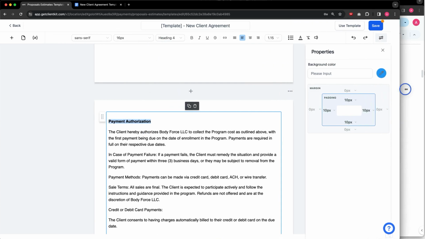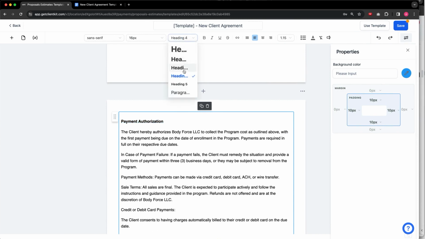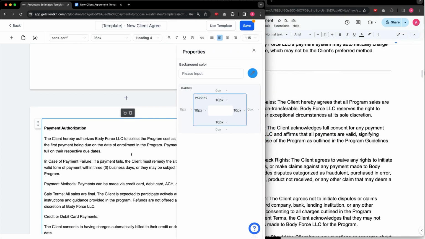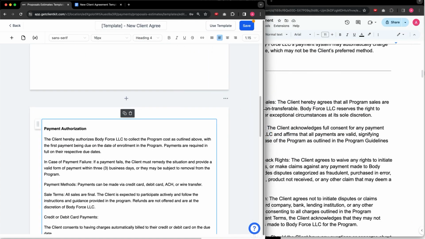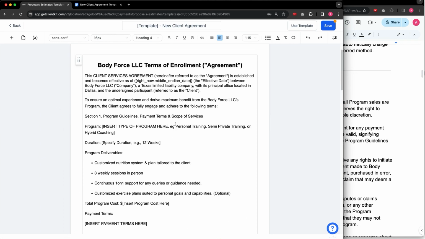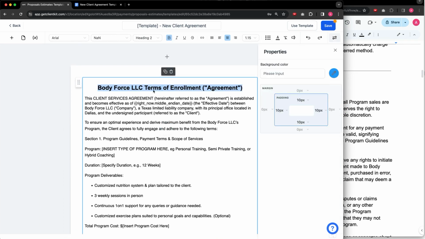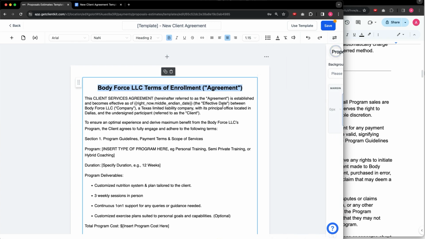If it looks like you can't see over here, that's because over here, 1, 2, 3, 4, so that would be heading 4. And then I just want to make sure that it is consistent throughout what I'm looking at. So I'm just messing around with the screen over here. This one up here is fine to be heading 2 because that's the heading for all of it. So that's good.